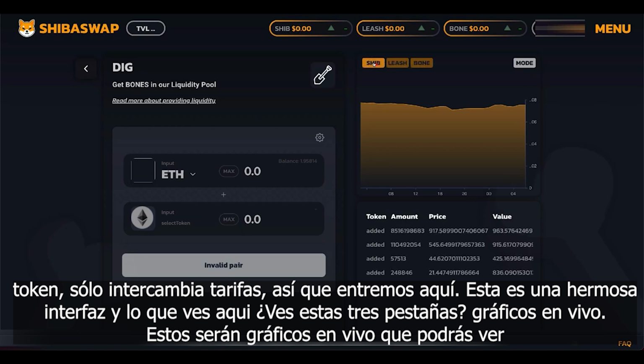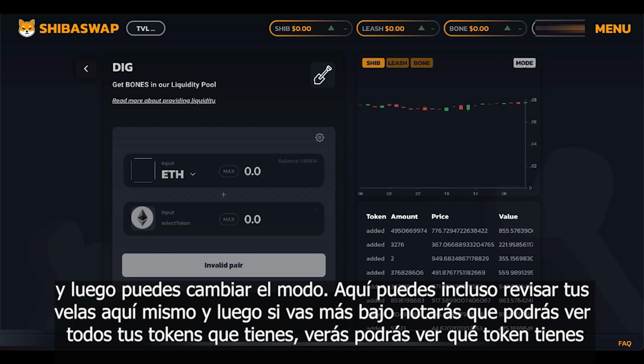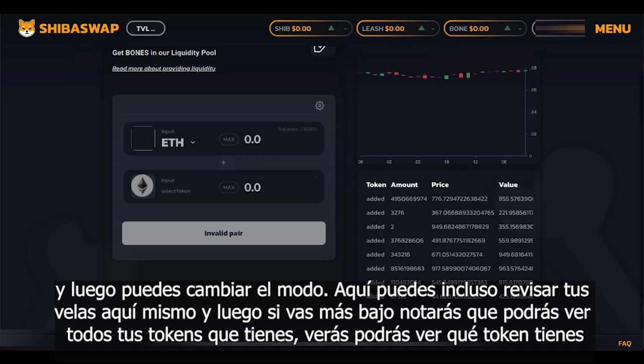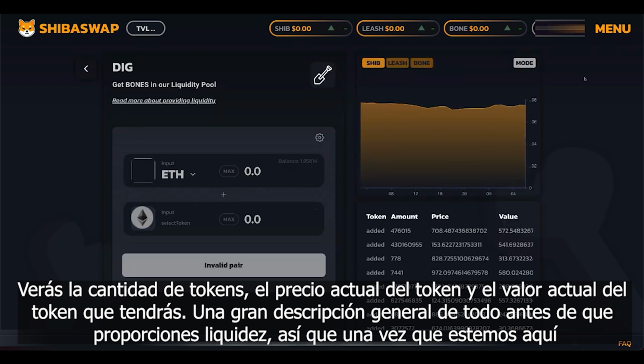This will be live charts that you'll be able to view, and then you can change the mode over here. You can check your candlesticks right here. And then if you go further down, notice that you'll be able to see all the tokens that you have: what token you have, the amount of the tokens, the current price of the token, and the current value of the token. You'll have a great overview of everything before you provide liquidity.